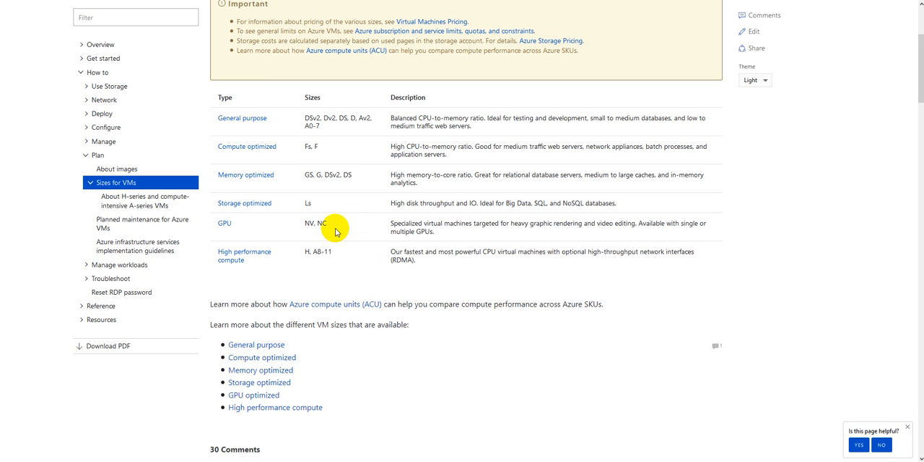High performance compute is mostly used for big data analytics, when performance is the key component for your VM. The sizes are usually H as well as A8 to A11. So do not get confused that if you pick everything with the series A, that will be general. It's not. From A8 to A11, these are all high performance CPUs. It is the fastest and most powerful CPU virtual machine with optional high throughput network interface.